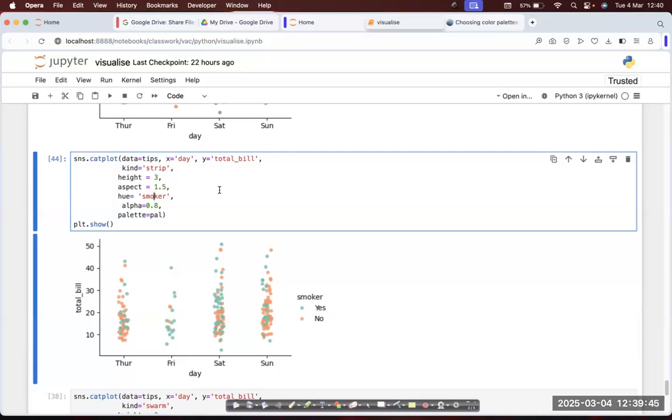Ma'am, what do we use aspect for, like height and aspect? This is for the figure size. So I told you height and width, right? So height you have to specify and the width is height into aspect. So this is 3:4.5. You can comment. So instead of saying figure size, this is how you need to specify.